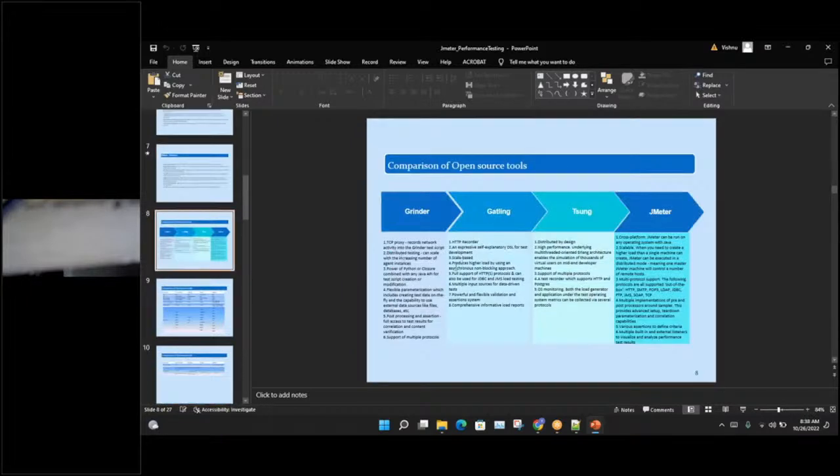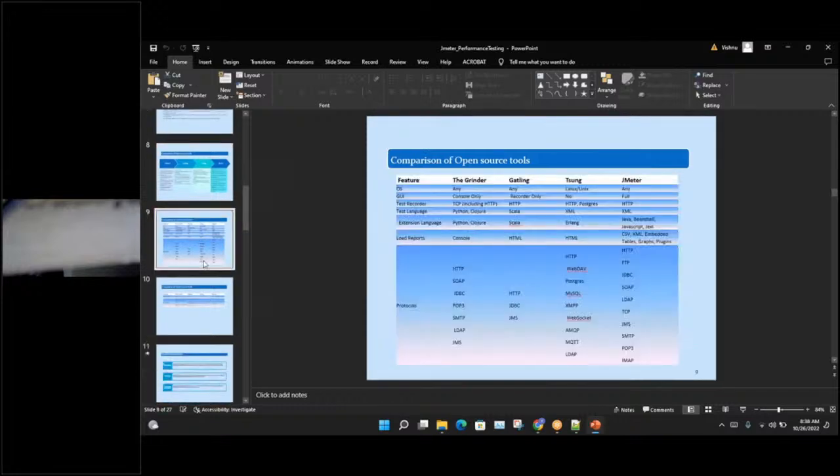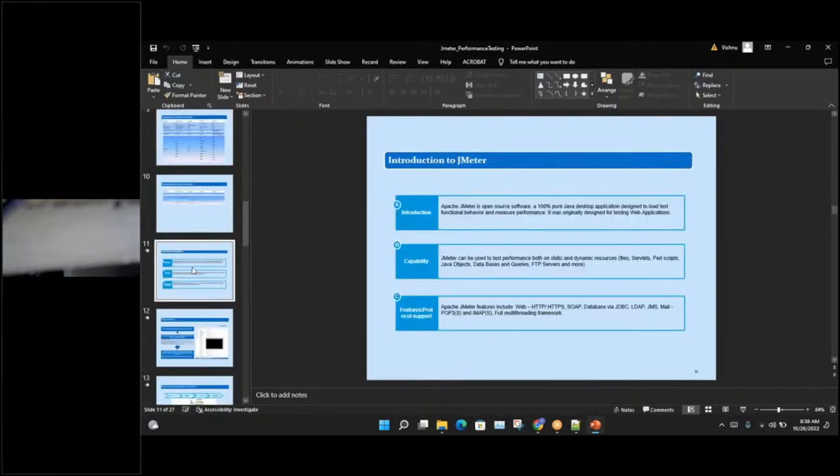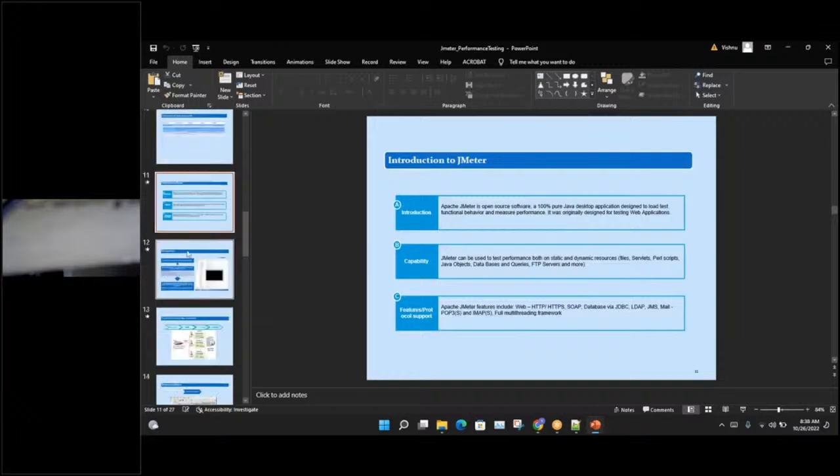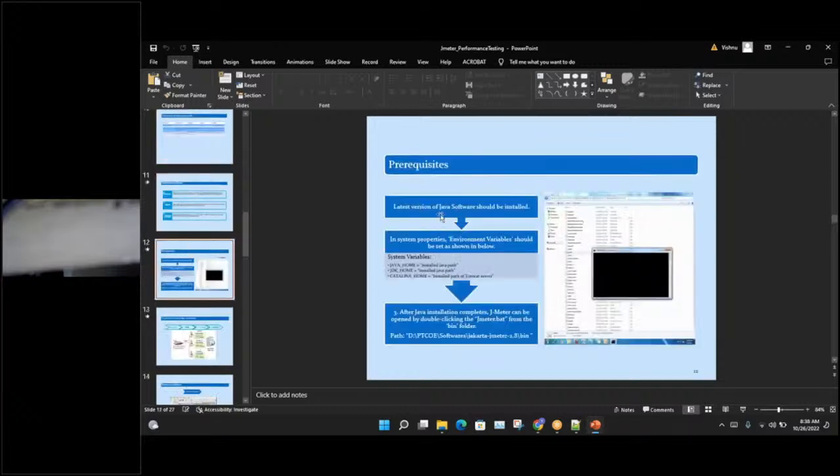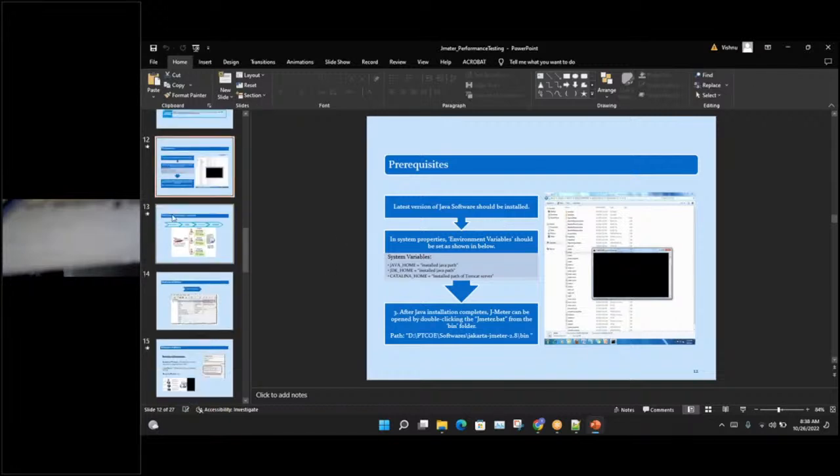These are some common open source tools which are available in the market. Just for comparison, to show why JMeter is so widely used, I gave Grinder, Gatling, Sung, and JMeter. Then after the introduction, we'll be going into how you set up the installation of JMeter and all those details here.